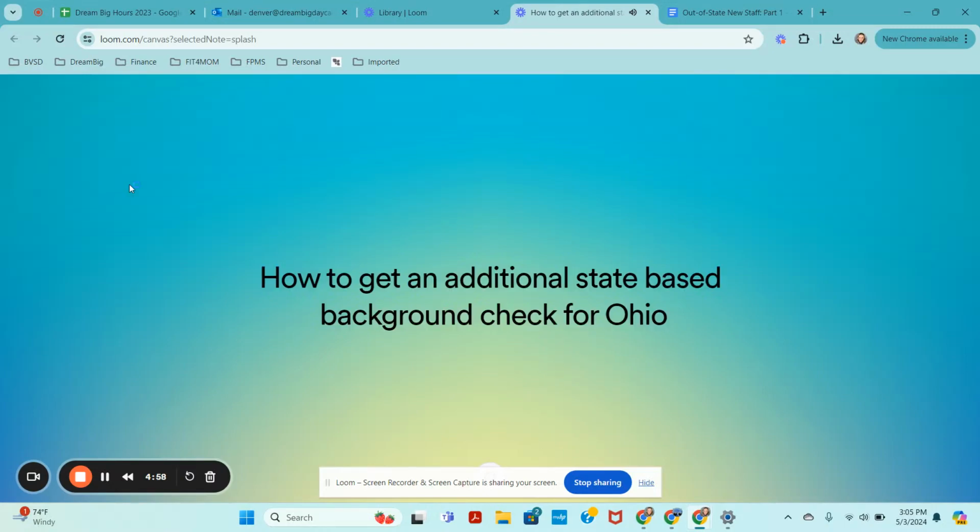Hey Dream Team, today I am going to walk you guys through how to get an additional state-based background check done for the state of Ohio.